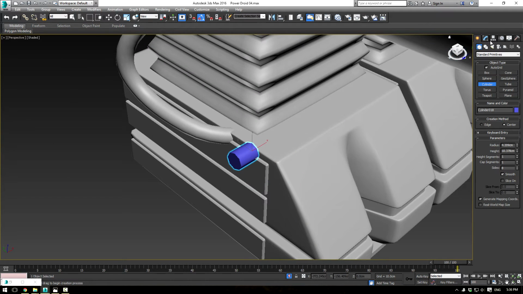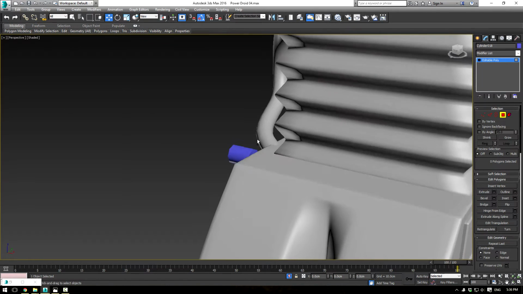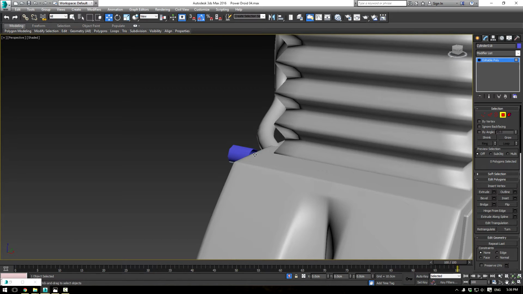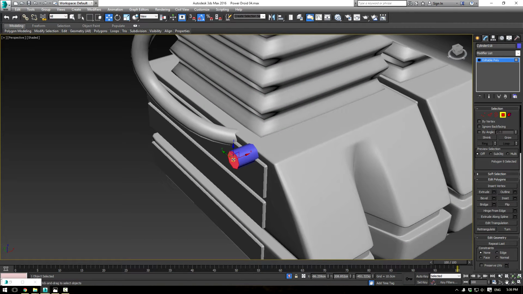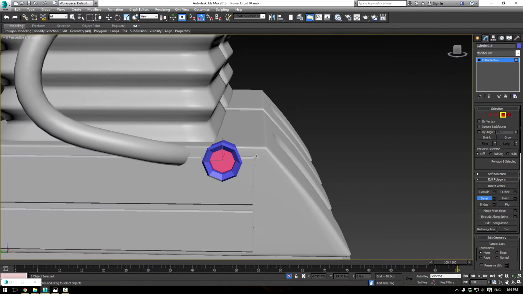And let's convert that to an editable poly. Delete the back. And let's shrink in the front here a little bit. Something like this. And let's do some creative beveling. So we're gonna sort of come out, maybe out a bit more. Okay, make a little injection port in here. All right, there we go. That ought to do nicely.